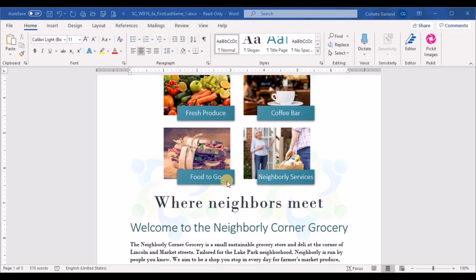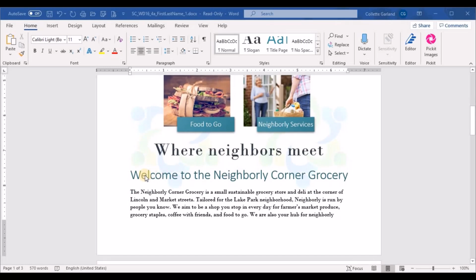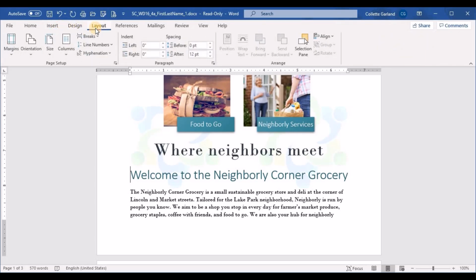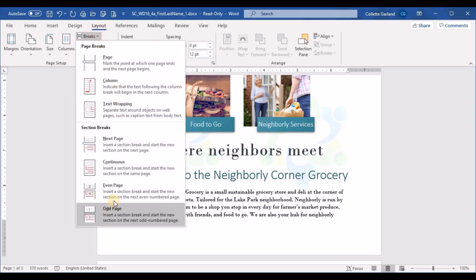Step 7. Insert a next page section break at the beginning of the Welcome to the Neighborly Corner Grocery Store heading paragraph to separate the title page from the 2 other pages. So click in front, and we're going to add a next page section break. So we're going to go to, nope, not insert, yes, in layout, go to breaks, and here's all your breaks. So you're going to need a next page section break right here. See your section break section.